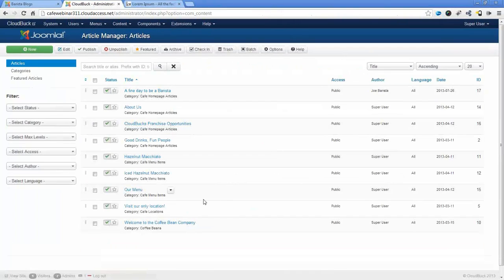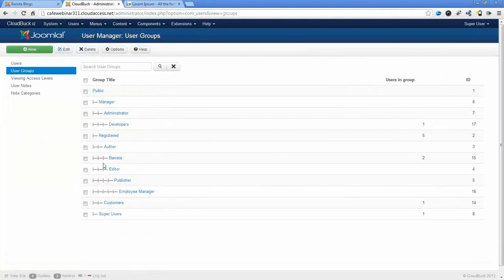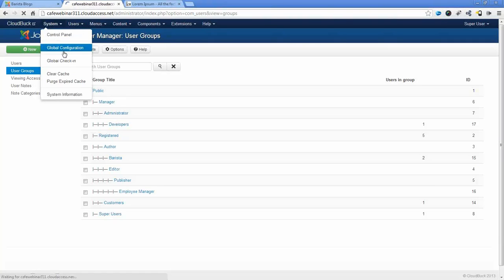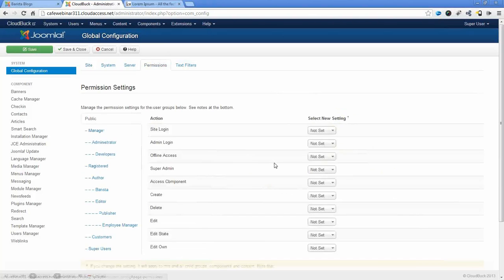And that is actually the main difference between here, let's go into the user groups real quick. That's the main difference between the administrator and the super user. I will show you right now. Let's go into System and Global Configuration, and this is where a lot of the major settings are for the site. Also where the highest level permissions are kept. Go ahead and click on Permissions.